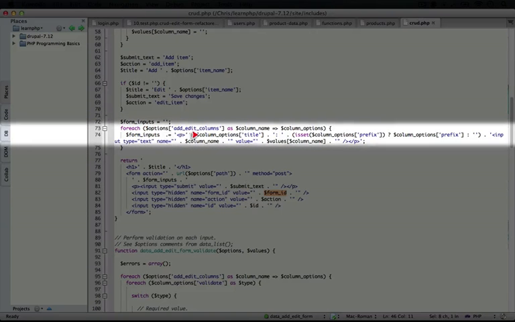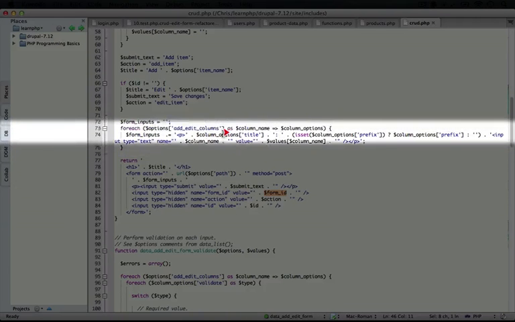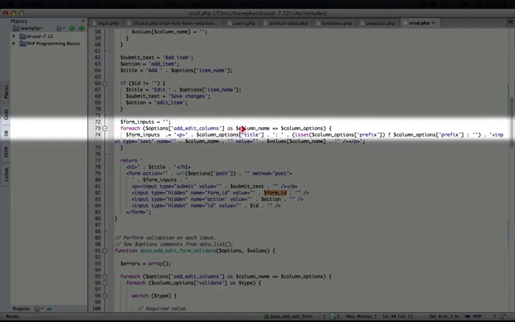We're going to begin with the title, which is in our column options here. If there's a prefix set, we're going to display this. Again, this is just going to display for our price column. We'll add the input, which at this point is always going to be a text input. We're going to give it the name of the column name. Again, this is what we pulled out right here, which was the key.